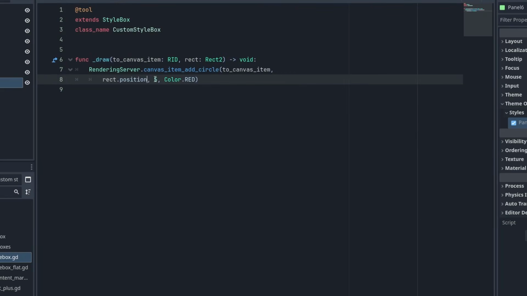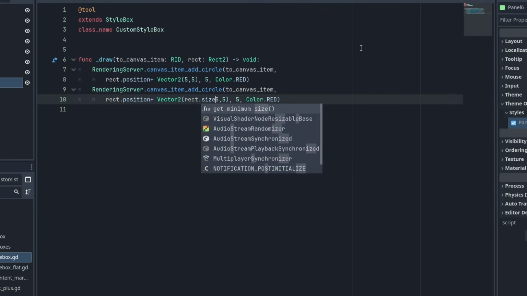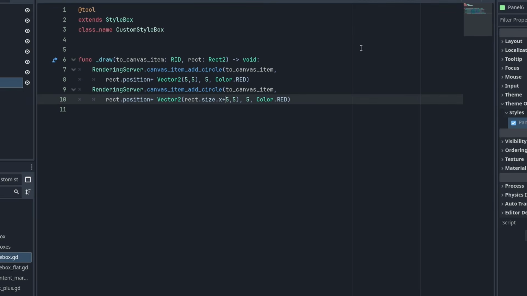We can increment its position by the radius size to put it inside the rect, and add another circle to the other side by using the rect.size.x as the position. And by reducing its x position by the radius here, we put it inside the rect.